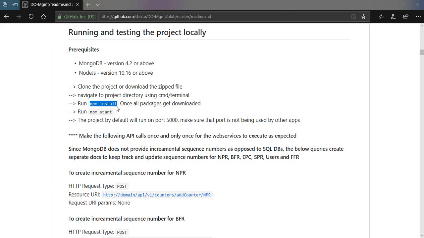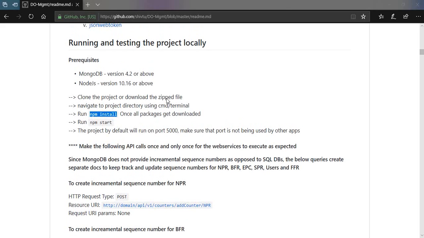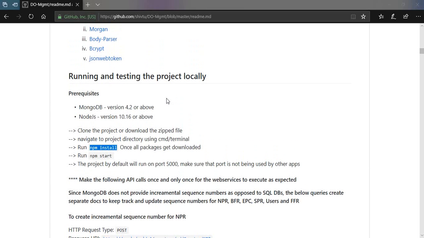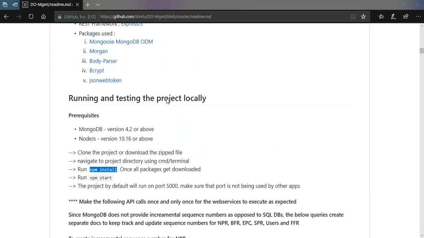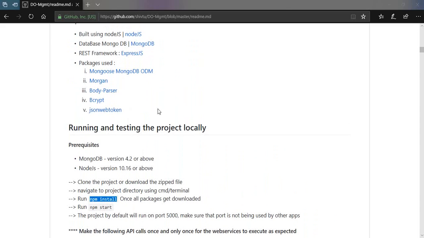So what this command does is it looks into the package.json file and downloads all the packages required to run this project on your local machine. I've also listed all the packages that will get downloaded here, and with that I would also like to mention, you really don't have to worry about the licenses because I've checked them myself. All these packages that I've used are open source, so it is absolutely free to use. You really don't have to worry about this.